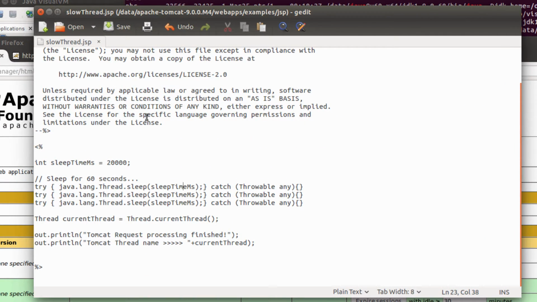Essentially it's a JSP file from the example web app of Tomcat 9. The only thing that we did was to initiate a bit of sleeping of the thread, to simulate a request or a JSP execution taking 60 seconds. This very simple program will be very useful to demonstrate the thread dump generation techniques and the consecutive approach as well. Okay, so this is the program.